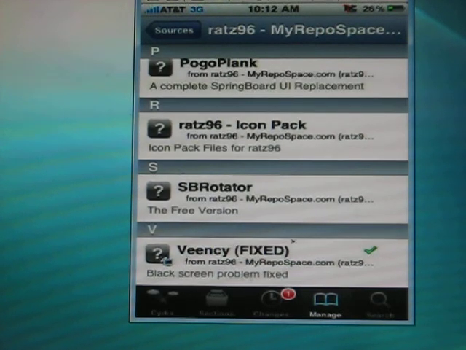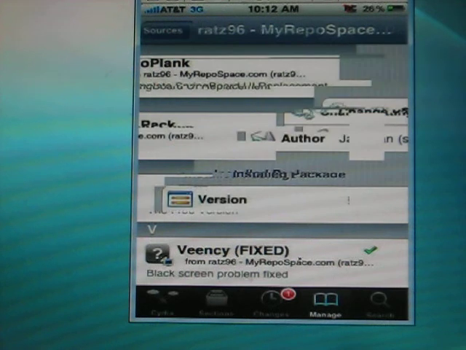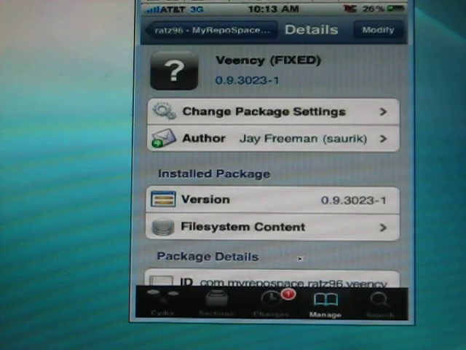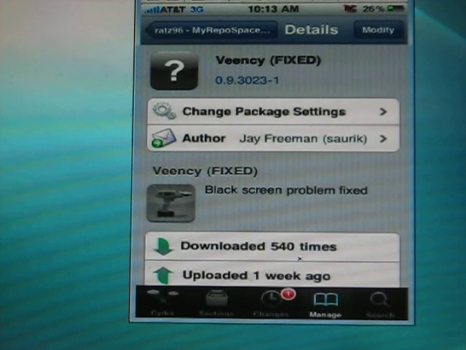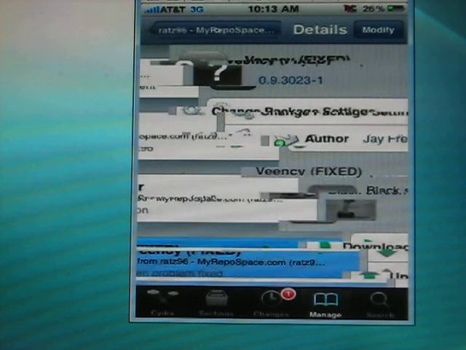Once you have that added, just go into it, scroll down, and you should see Vinci fixed. You want to uninstall your old Vinci and install this one. See, it says black screen problem fixed. Okay, just install it.